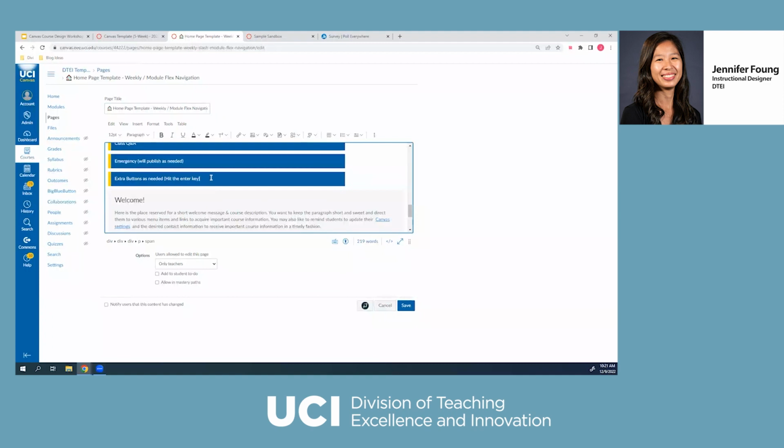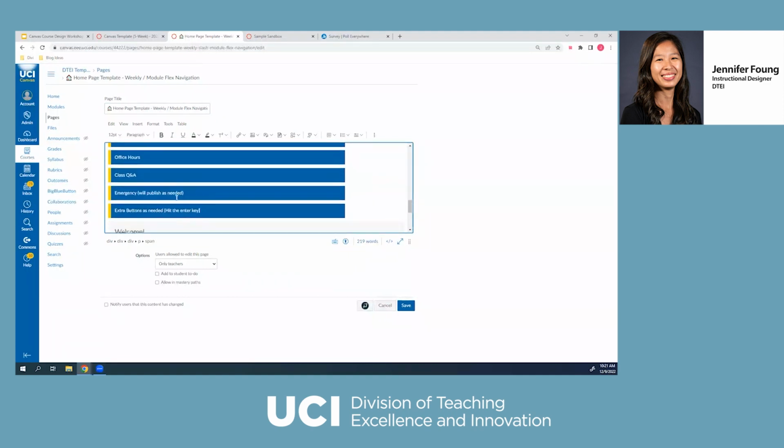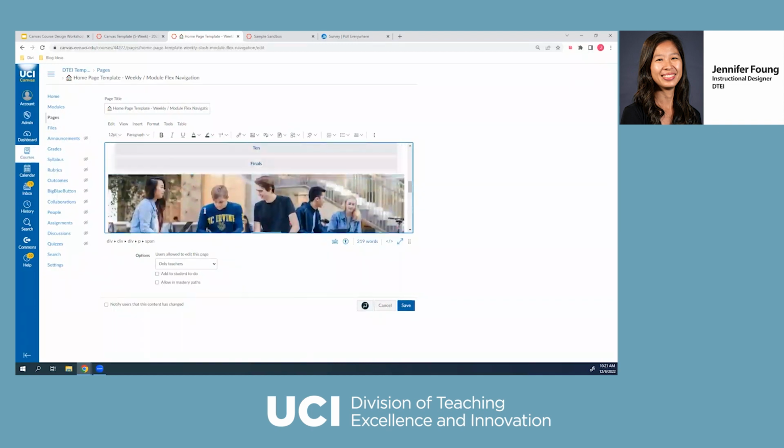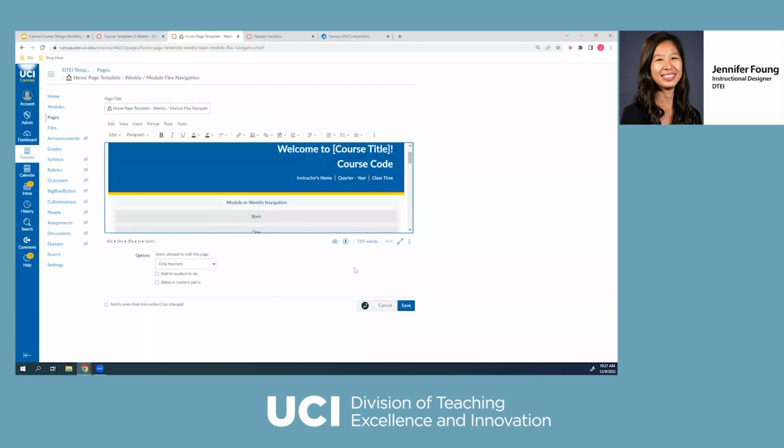All right, but let's say this is not enough for me. I need a lot more links than this. You can just hit enter, and it'll create more buttons as you go. All right, so that's one of the benefits of this specific template. Cancel that.